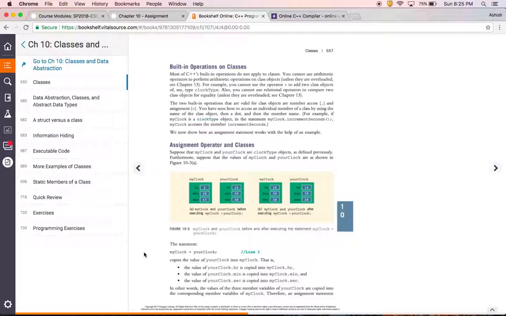We cannot say my clock equal to your clock, because these are different variables in the memory, and therefore those memory locations will equate to false all the time. So we can never do this directly unless we have done some extra work.